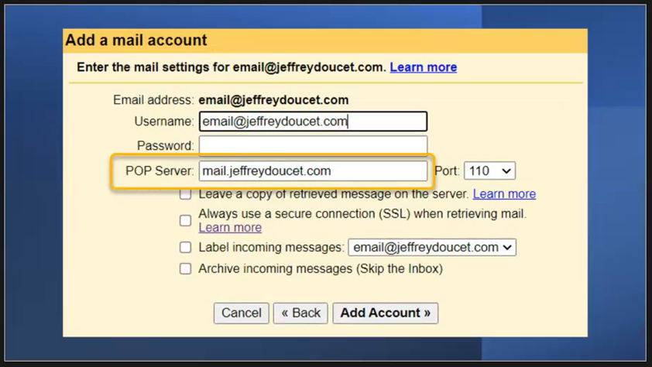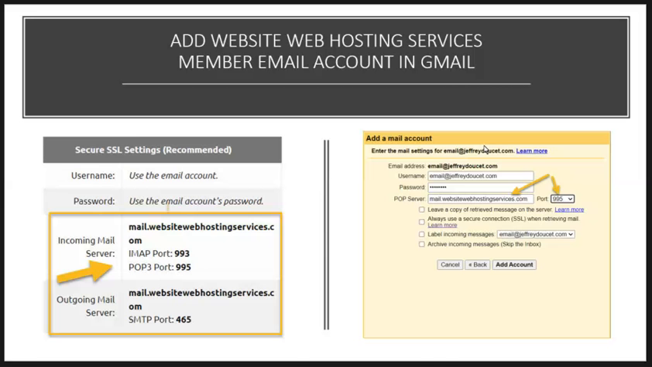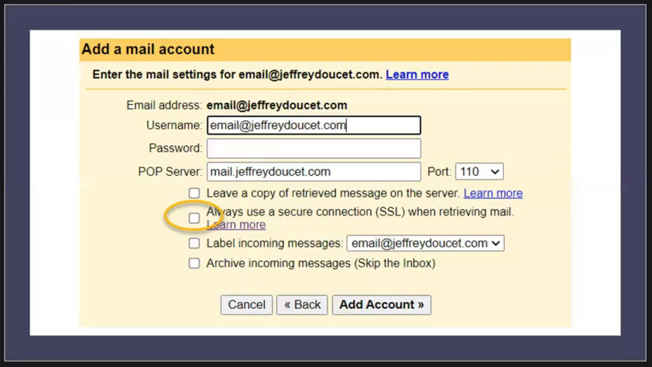Now you need to update the POP server field. The field will be populated with something like mail.yourdomainname. Change it to mail.websitewebhostingservices.com and change the port from 110 to 995. These are the settings you copied from your website web hosting services account.